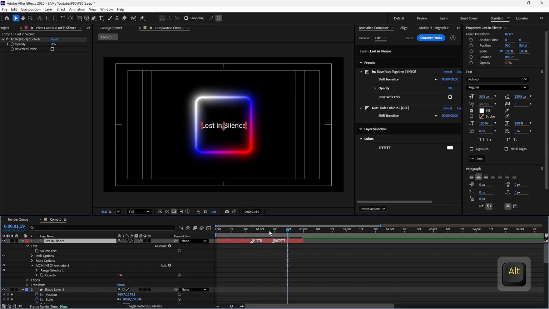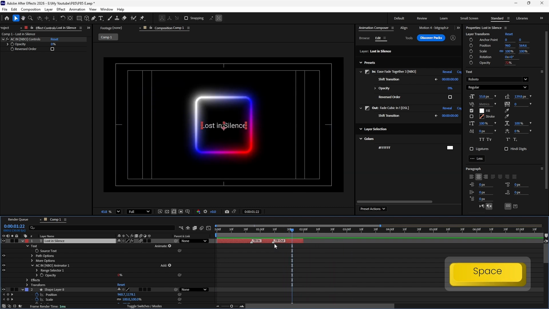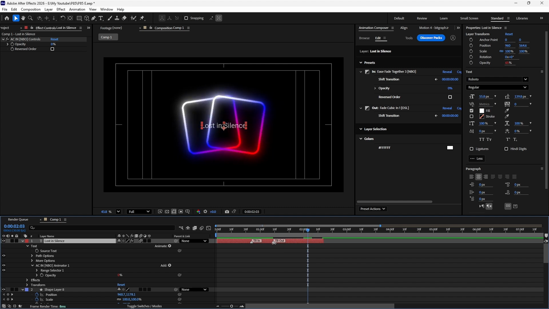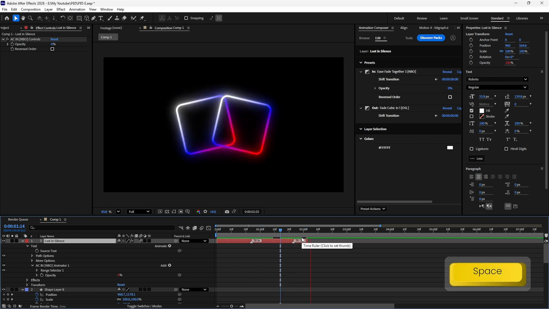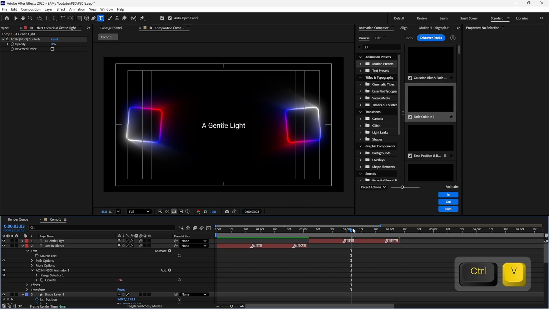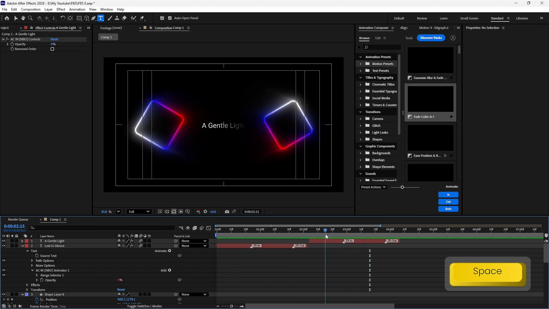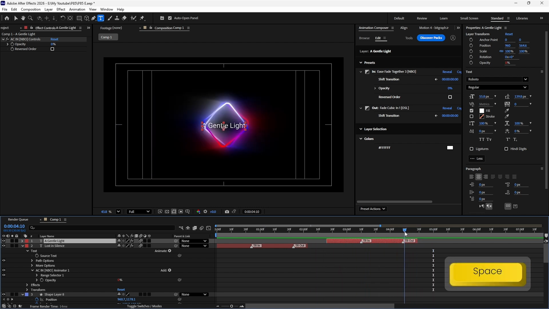Now, let's position the text and our motion shapes together. Duplicate the text layers using Ctrl+D and use them for the next text. Continue placing each text layer in the right position and timing. And that's it. You've created this clean and stylish animation in After Effects.